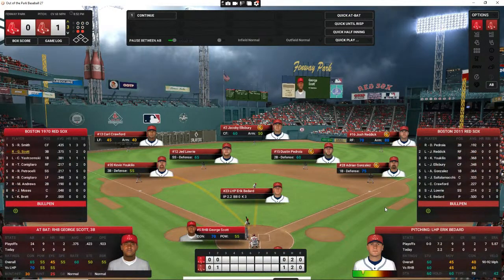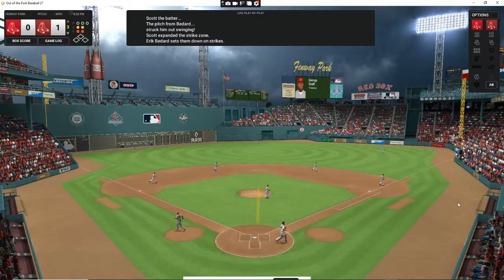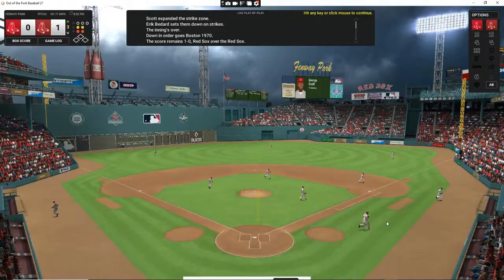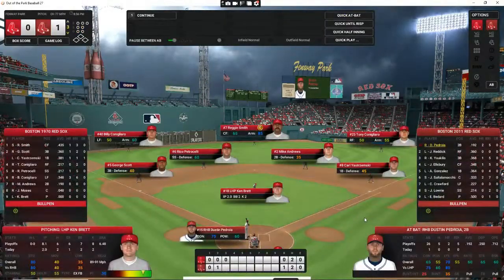And George Scott, .375. Those top two at the top of the lineup are hitting. Strike 3. And look at that. Bedard, like Sandy Koufax, mows them down. To the bottom of the third we go, 1-0, 2011. Top of the order, Pedroia, Reddick, and Ellsbury.